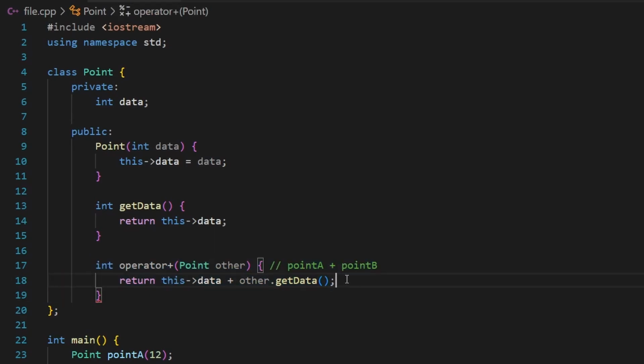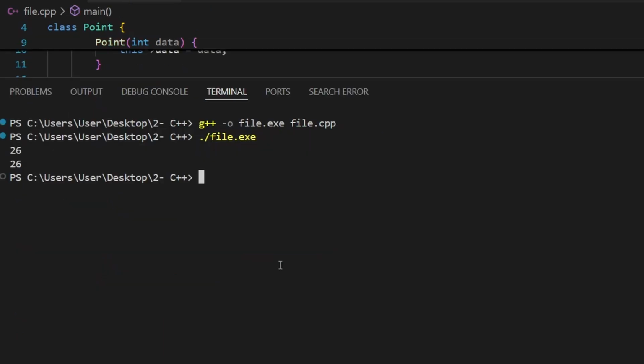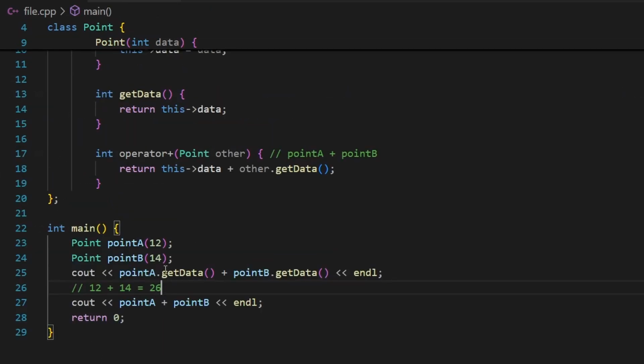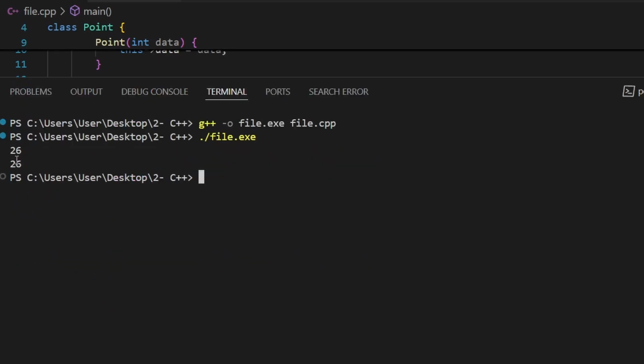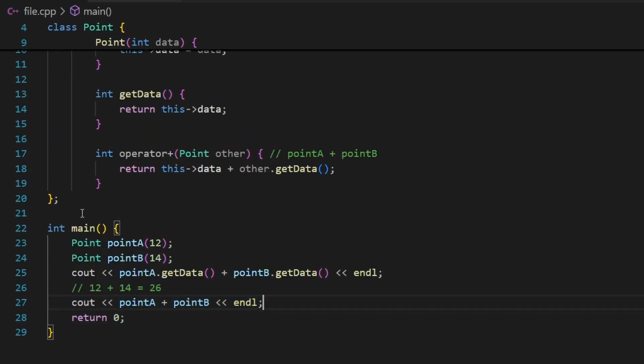Okay, so let's go ahead and try this out. As you can see, it works properly. This one is for this line right here, and the second line, which is this one, we can see that it works properly. So what I did here is that I overloaded the plus operator to make it add 2 point objects.